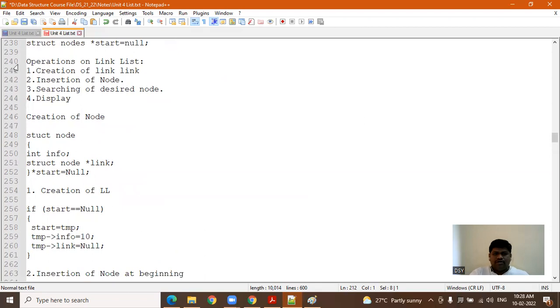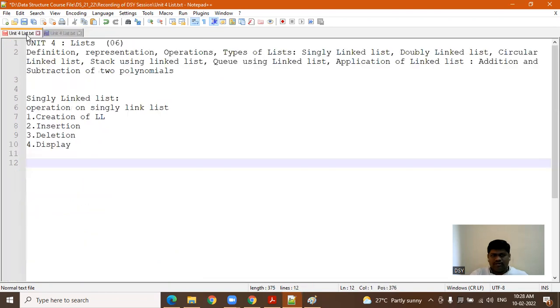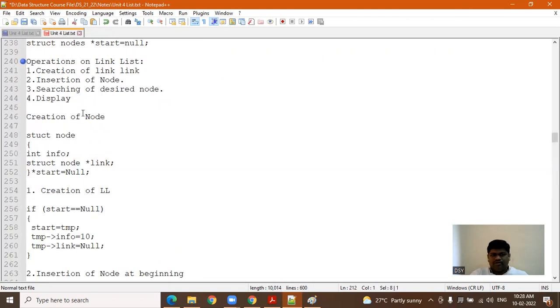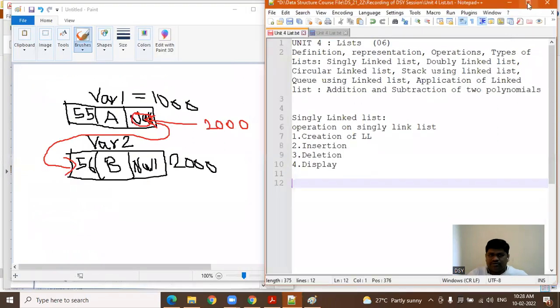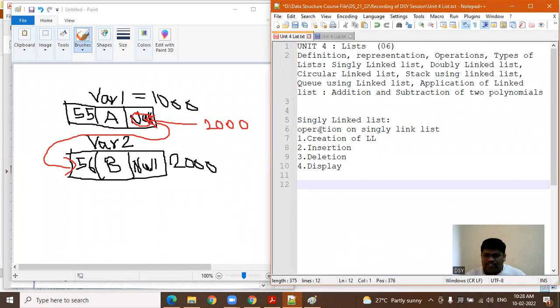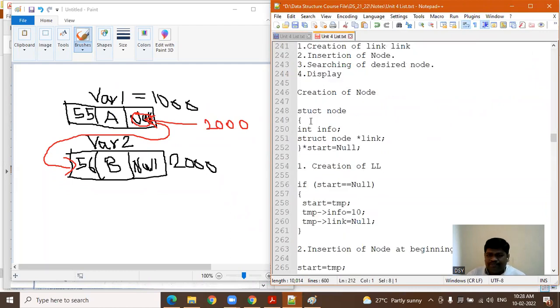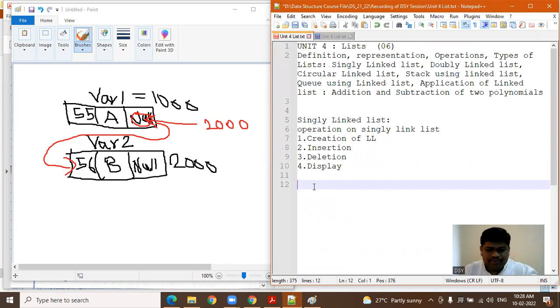Now we'll see the operations on a linked list. Should I use the same keynotes or write here separately? It will consume our time, so we'll use it separately. Now next is the singly linked list. So how to create a node? Now we'll see this. Creation of a node.